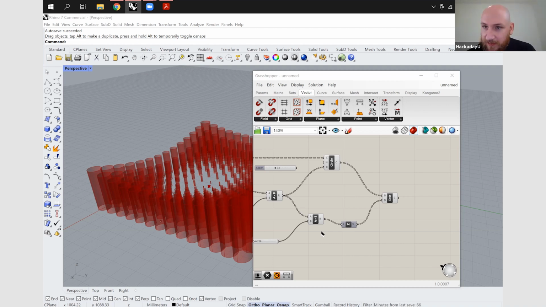Did you finish it, Matt? Yeah, I'm still working on my extrusion. Yeah.